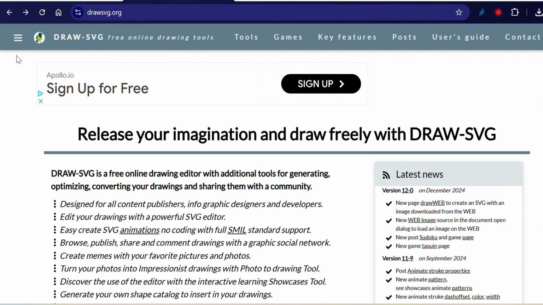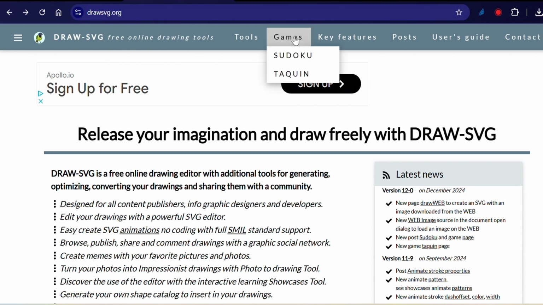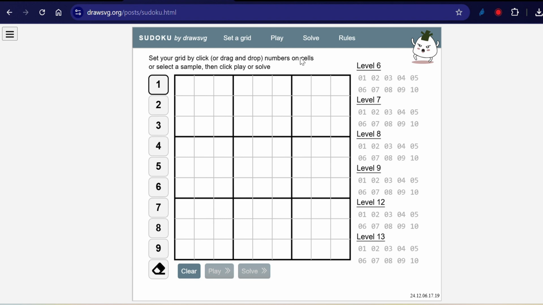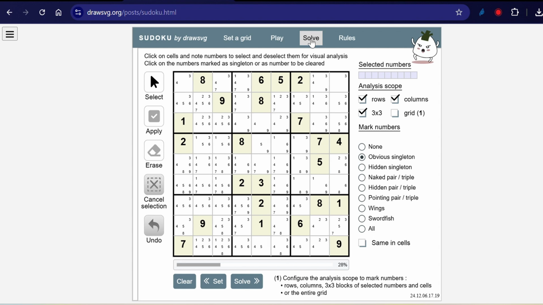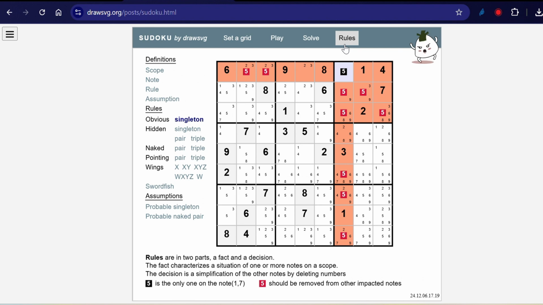We are going to show you how to use our Sudoku game. To start, go to our website drawsvg.org, then click on the Games and Sudoku menu. Our game works on PC, tablets, and phones. The game is composed of 4 screens: the screen to define your grid, the screen to play a grid, the screen to solve a grid, and finally the rules dictionary screen.